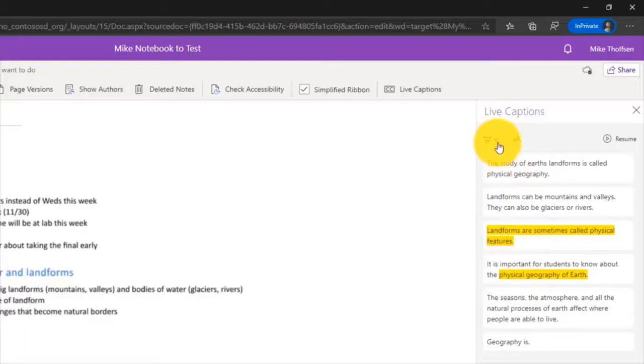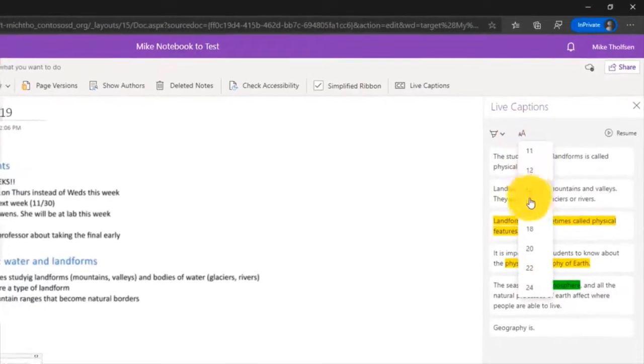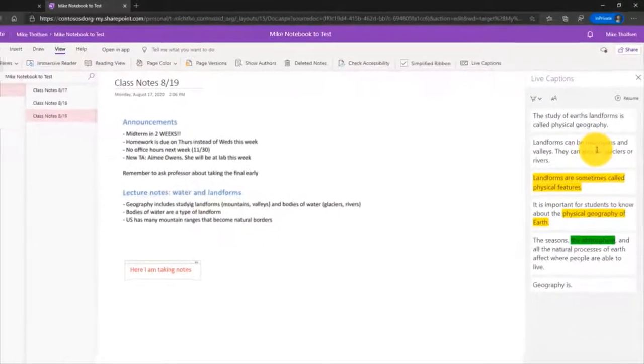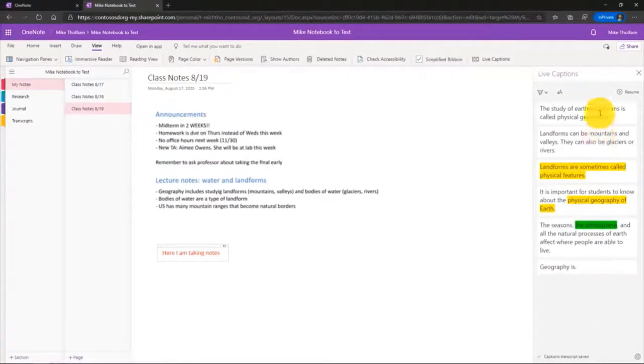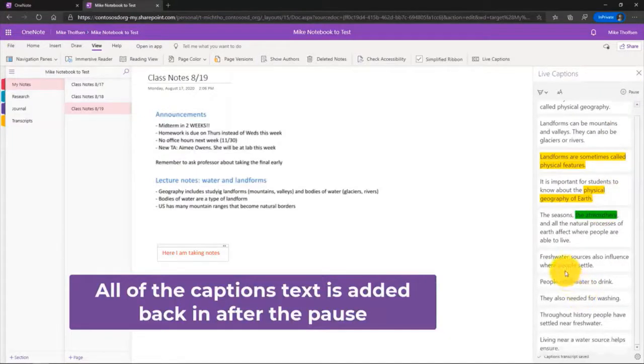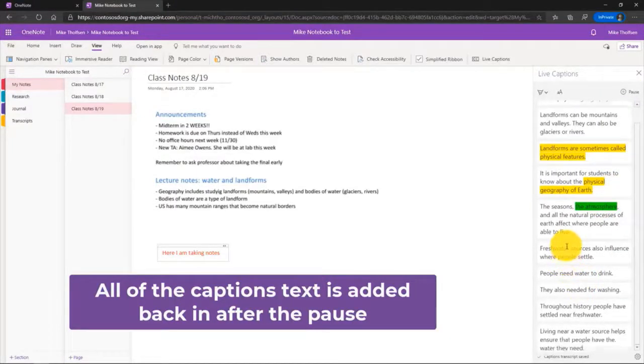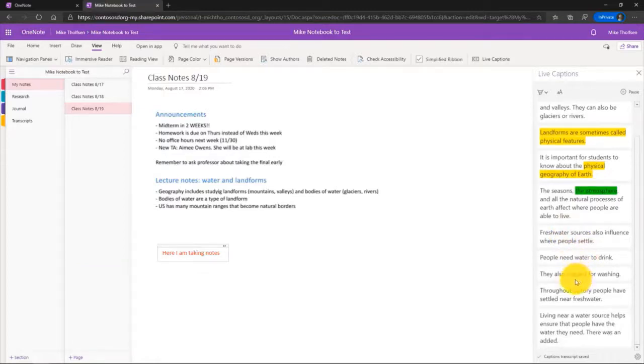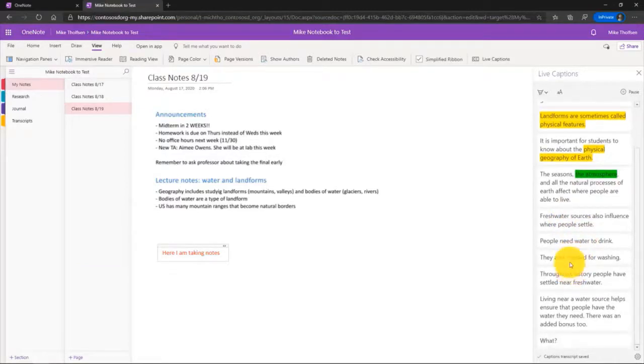You maybe want to change the colors to make a different color. And I can even make the text bigger. So if I drop down this right here, I can make the text a little bigger so I can see it. Now the educator's continuing to talk while I pause these captions. And a lot of students would worry that they're going to miss all that information. Well, if I hit resume, what you can see is everything that the professor or the educator was saying is captured right here. So that is really inclusive.